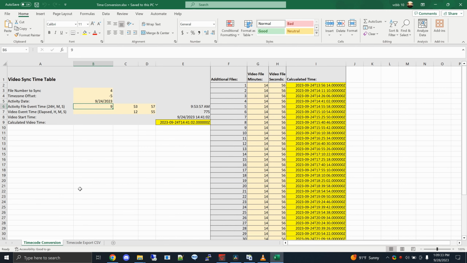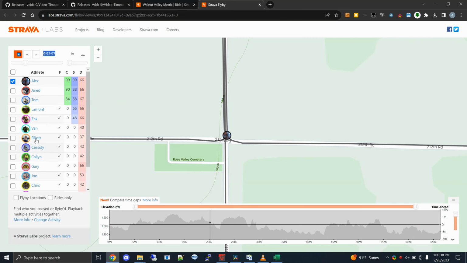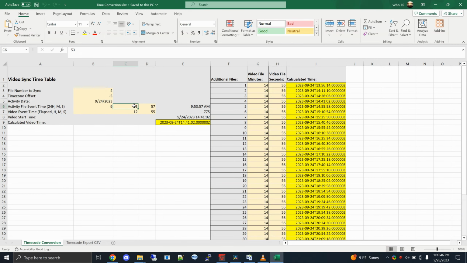So again, this is what you'll probably want to get from Strava Flybys. That number is 9:53:57. So that's when this turn occurred. So enter that, 9:53:57. Okay, and then the next thing we'll want to enter is video event time.